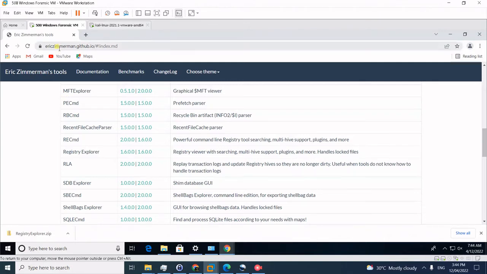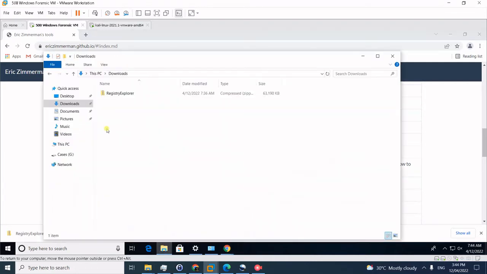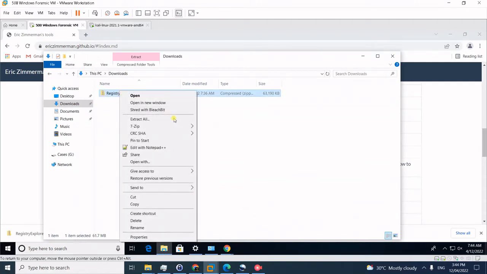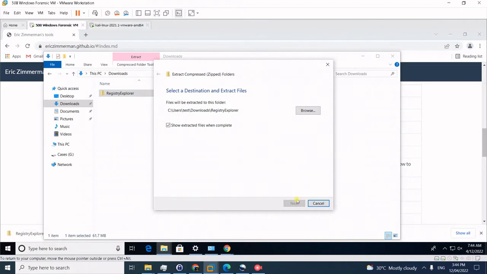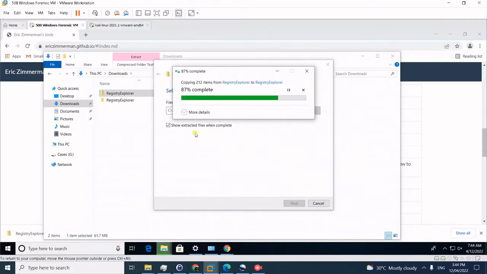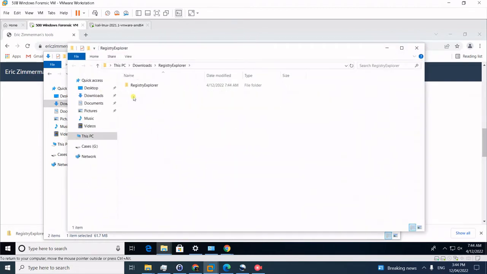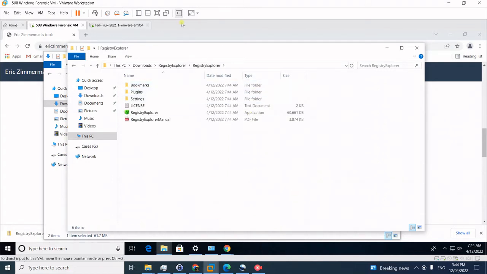So you can actually download it through Eric Zimmerman's website, ericzimmerman.github.io, and you can see below Registry Explorer, this one. So you just need to click on the hyperlink and it will download that for you. Okay, simply extract it. Just wait for it to complete. Give it some time. Once it's done, we can now open it.